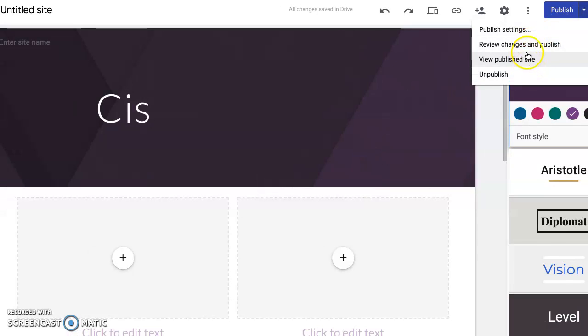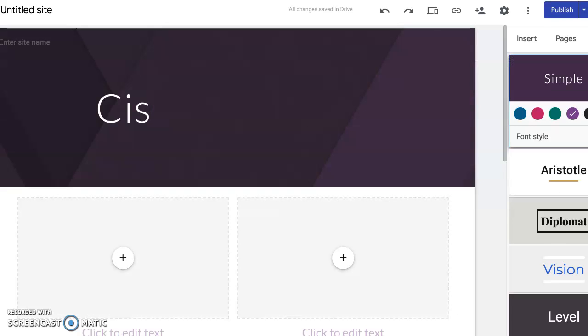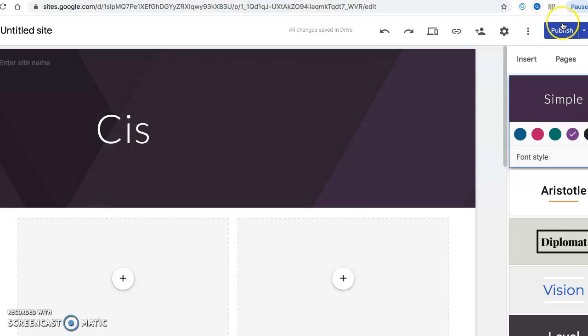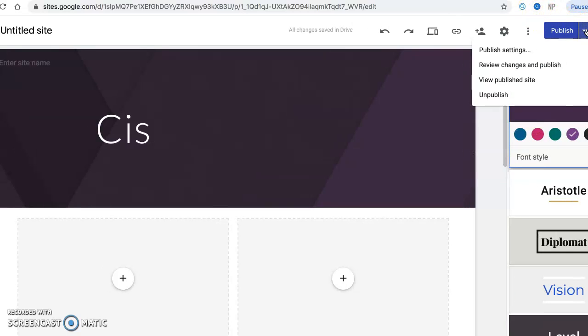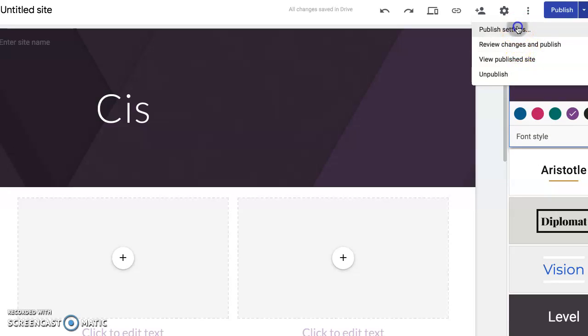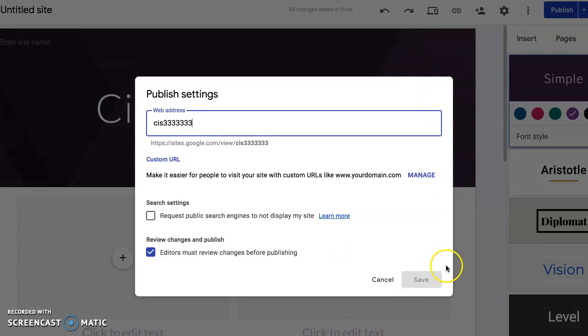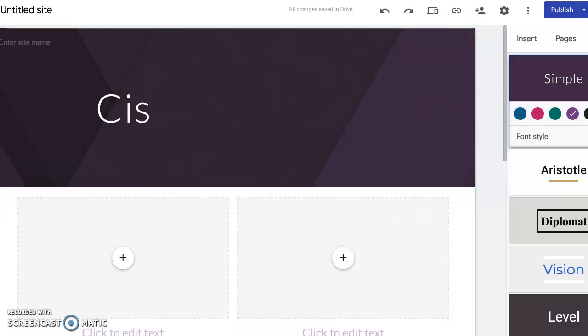Now you can view the published website. And you can have people go to this website too with the URL. And you can change who you want to see it through the publish settings, and change the URL and all that good stuff.